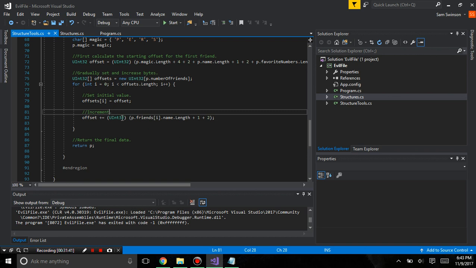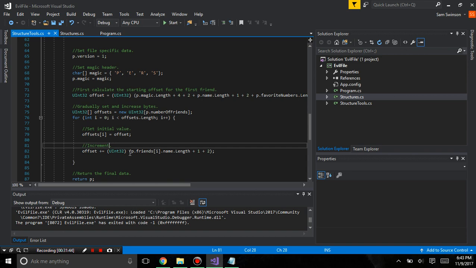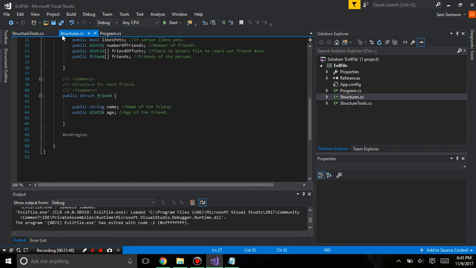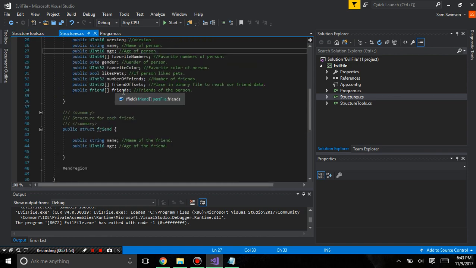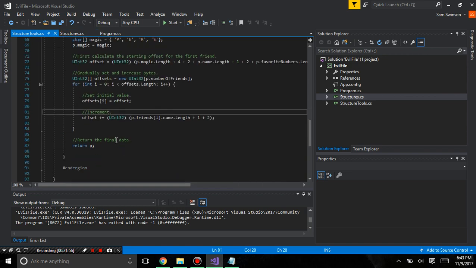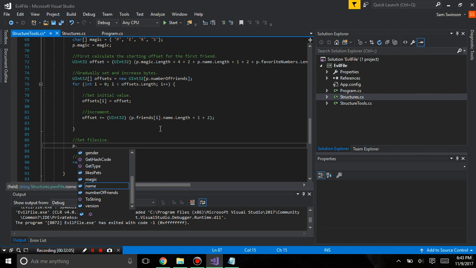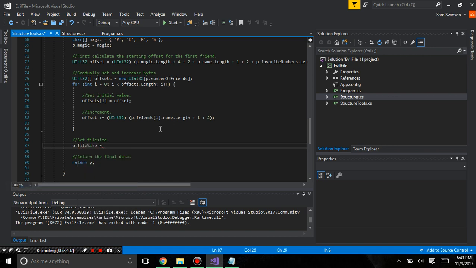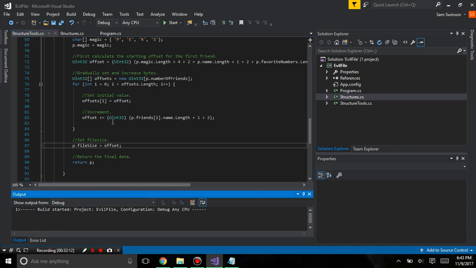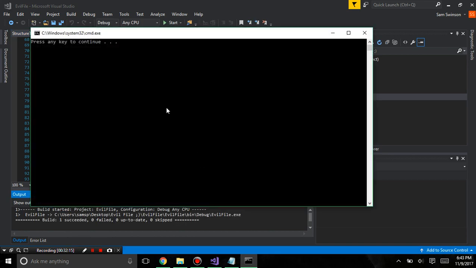And now once we do that, it will increment the offset. And the beautiful thing about this is, since it will go through each and every one, and since friends are the last thing on our list, the final offset value will be the file size. So set file size, p.file size equals offset. And then there we go. Hopefully it should compile and run.